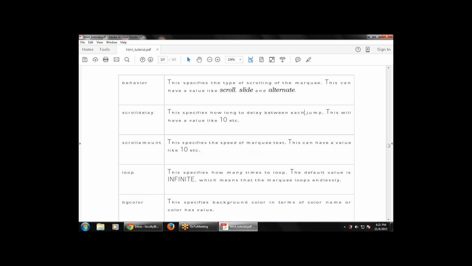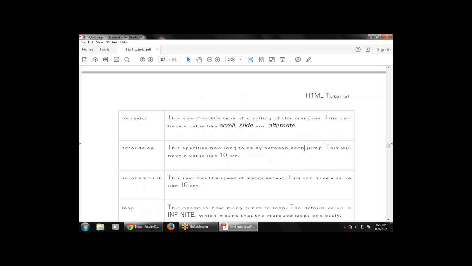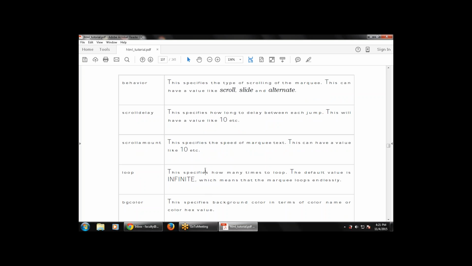Then next is the loop, that is, how to use the loop attribute, or what is the loop attribute. This specifies how many times to loop, that is, how many times it will move. The default value is infinite, so there is no limit on how many times the marquee will rotate in the website.